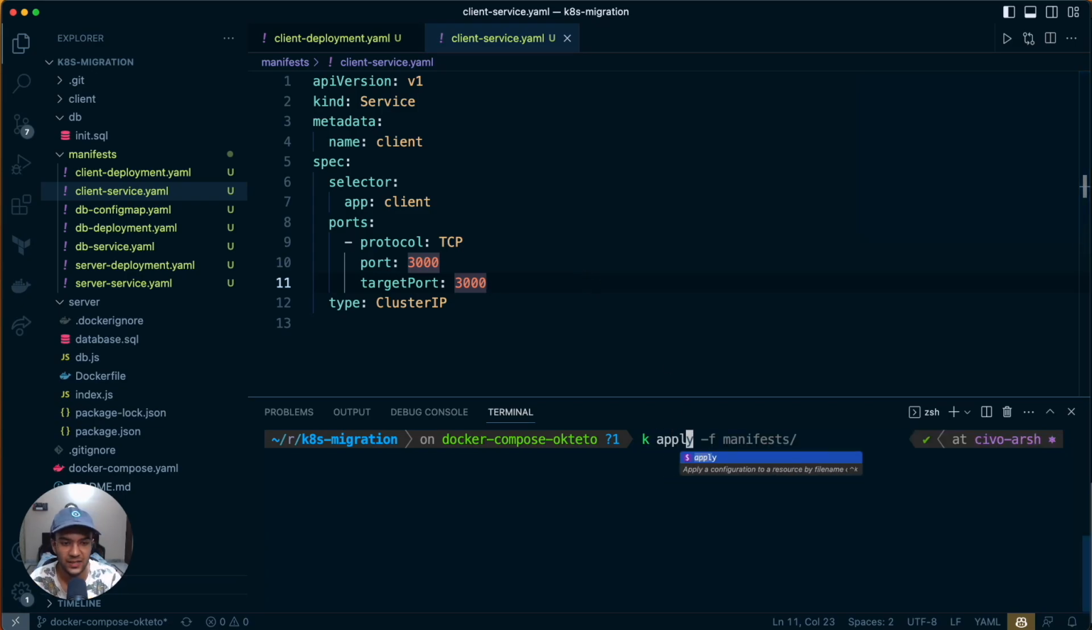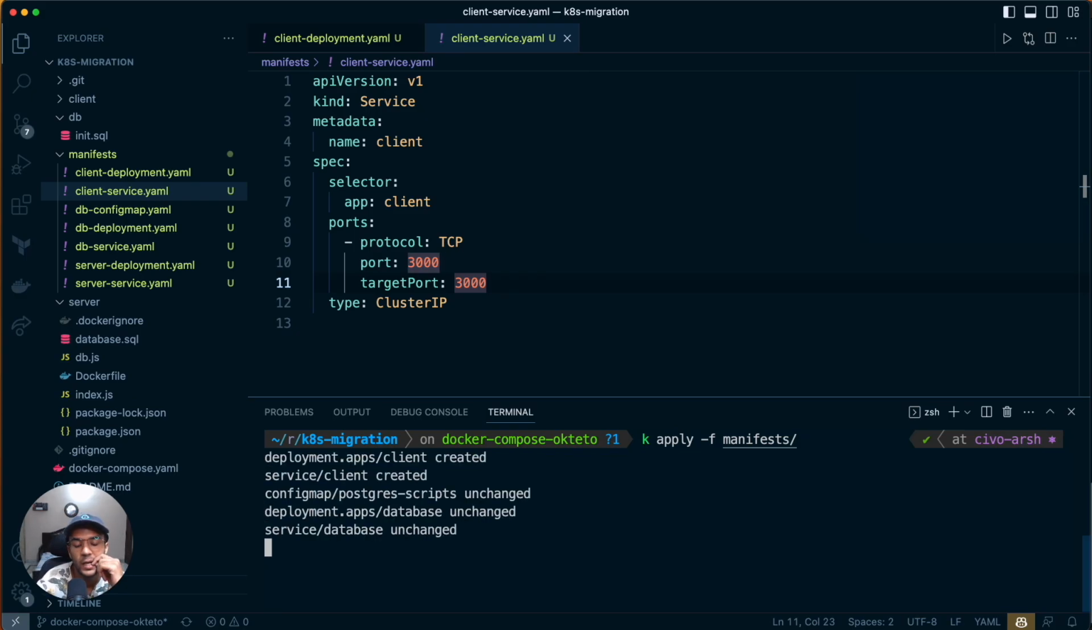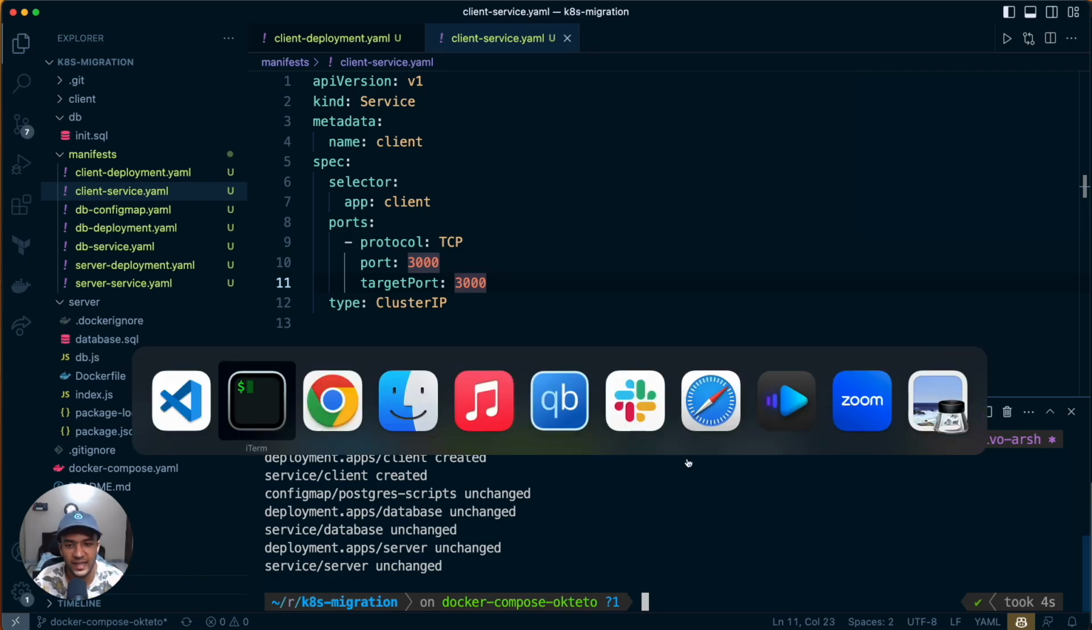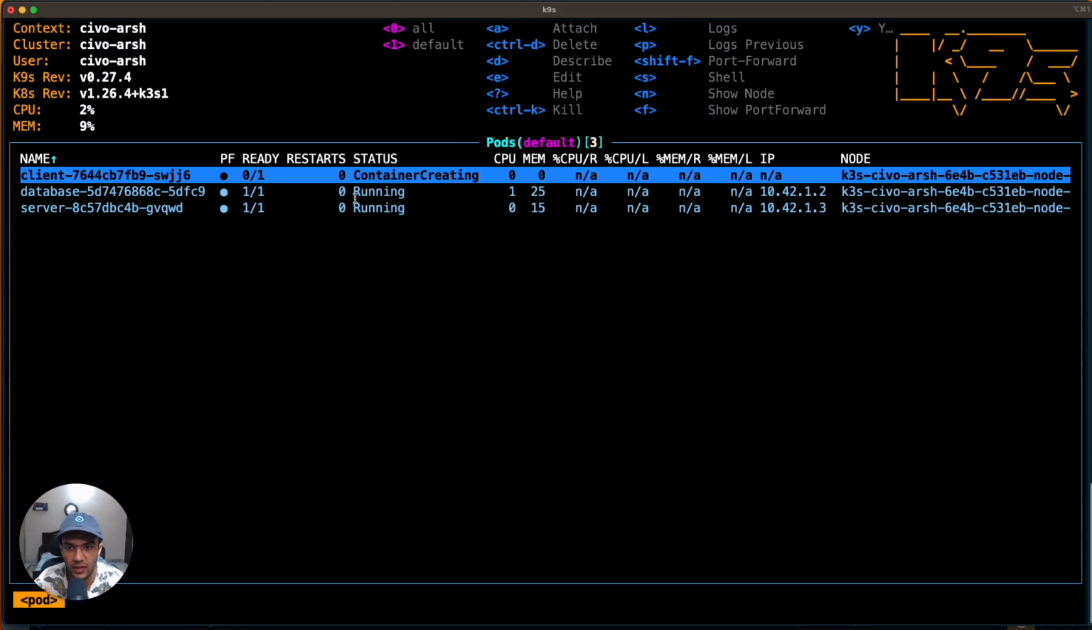Let's apply these manifests and see that we don't get any errors with our pods or something. But right now what's missing is, wait, before we get to that, let's just verify if this is working. It's in container creating state.